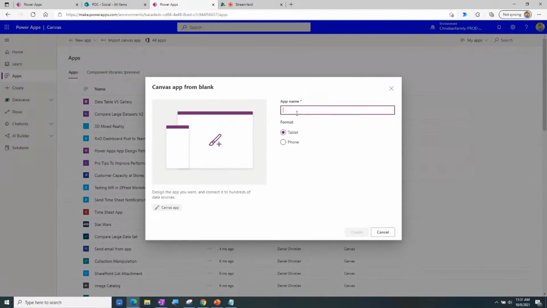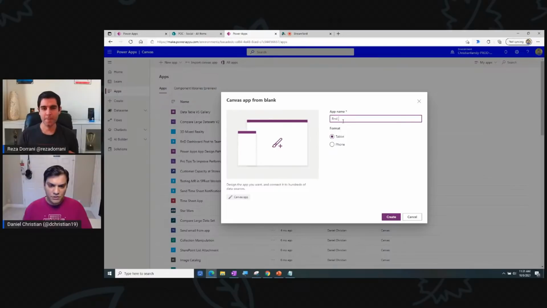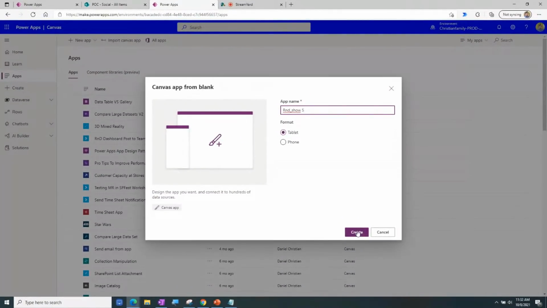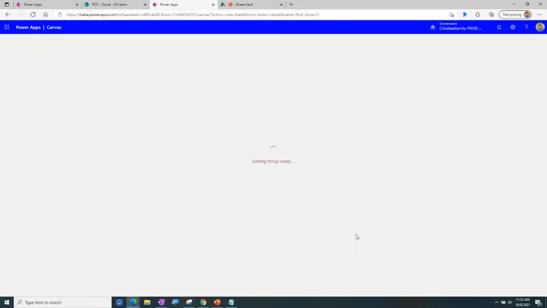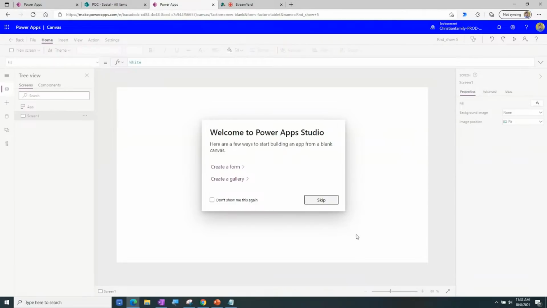So what I'm going to do is type in the RND show, and this is show number 5. I'm going to put that as my app name, go ahead and create it. And now it'll take you into the studio. The studio is all on the browser, so you're not losing anything.